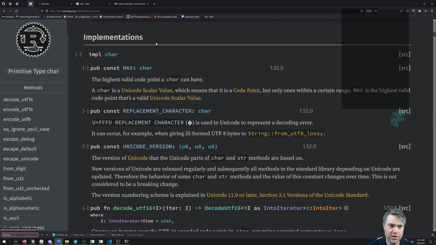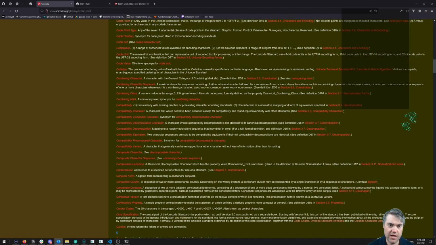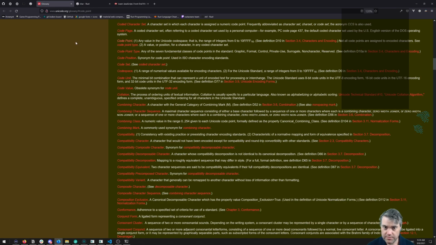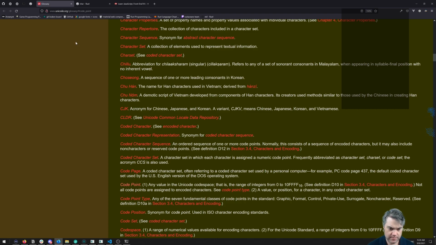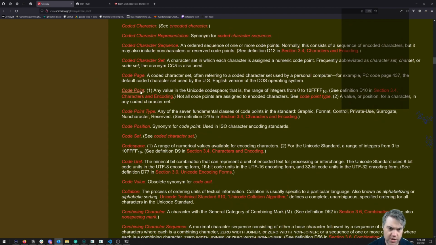Let's go look at code point. Oh, this is from Unicode. Code point: any value in the Unicode code space, that is the range of integers from 0 to 10FFFF. Not all code points are assigned to encoded characters. Not super helpful.